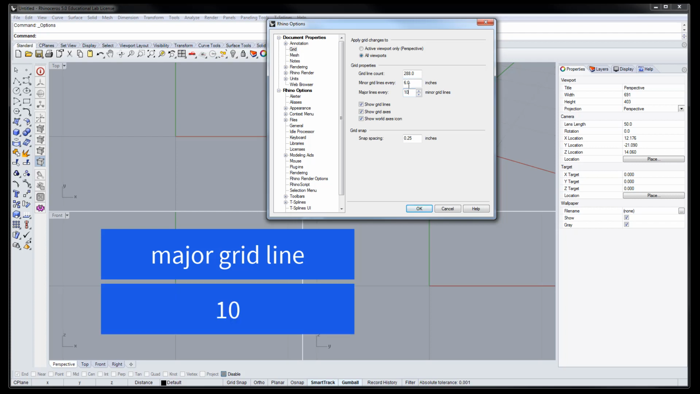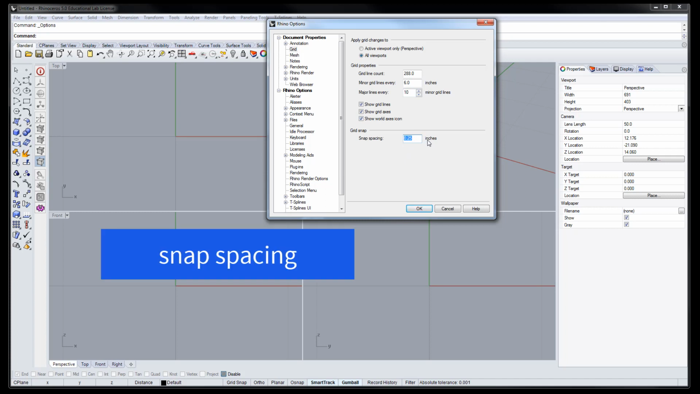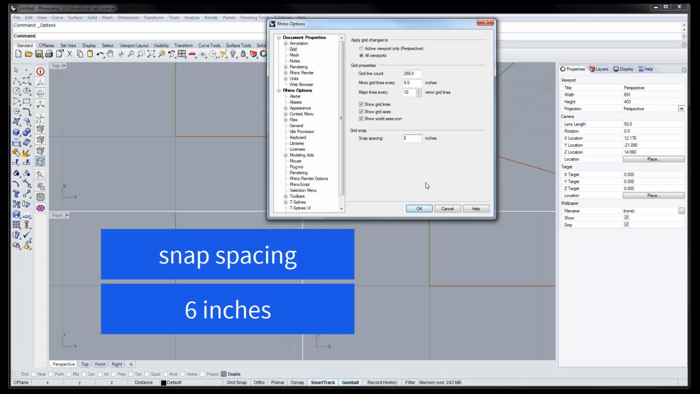So what that means is that all this grid that we have set up here is going to be set to a 6-inch grid. What this major grid line is, every 10th line is going to be a heavier line shown. What that means is that at 6 inches and 10 spaces, you'll have about 5 feet. So that's what that is. It says show grid line, show grid axis, show world icon, that's fine. Snap spacing, a quarter of an inch is a little much, so we'll just put that as 6 inches for now as well.